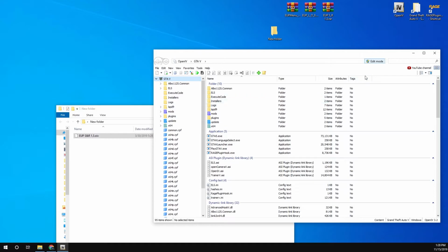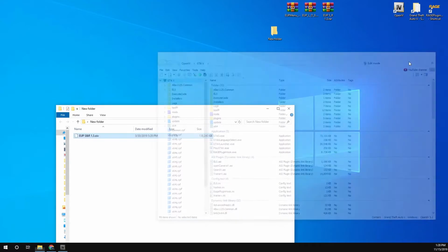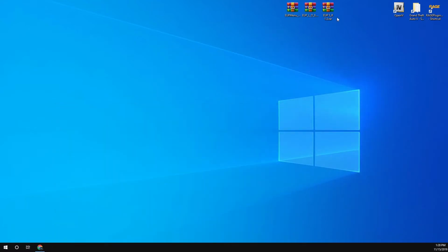Once that's installed, that's all done. That is literally all of it. So you can close everything down now. You can delete those if you want to. So now that's all done. Launch RAGE Plugin Hook, and we'll be back when the game is loaded.